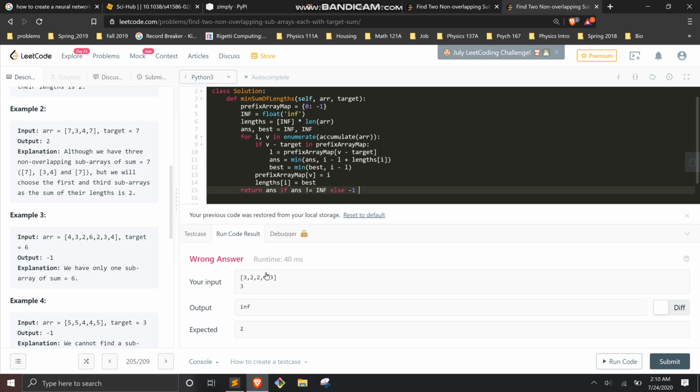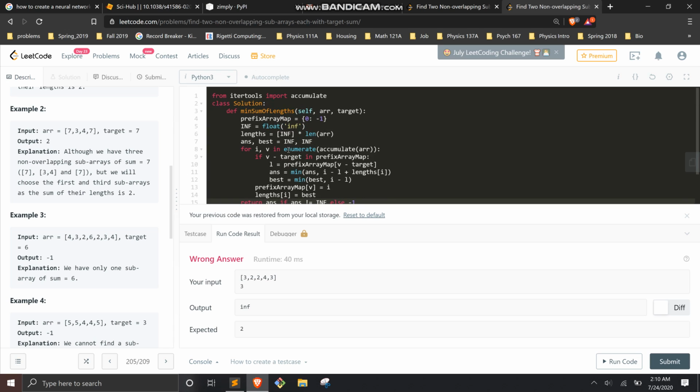So, output's infinity. This is kind of interesting. So, for some reason I think it's infinity. So let's think about what's going on here. So, lens of I is going to be infinite at the beginning, right? So, it's not really going to matter. But we update lens of I to be the best, and the best value should be equal to 1 right here.